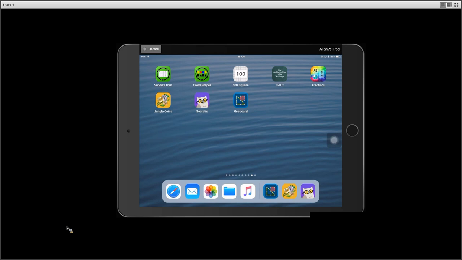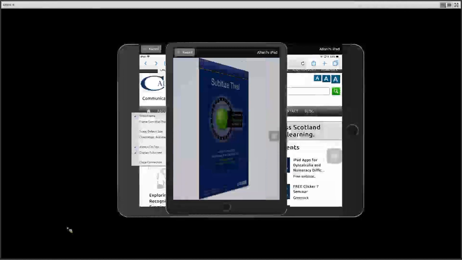So this app is called Subitize This. It's developed by an organization called Classroom Focused Software, and it's free.